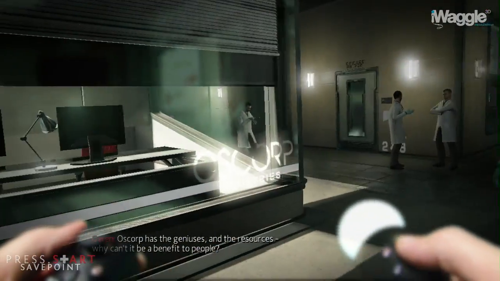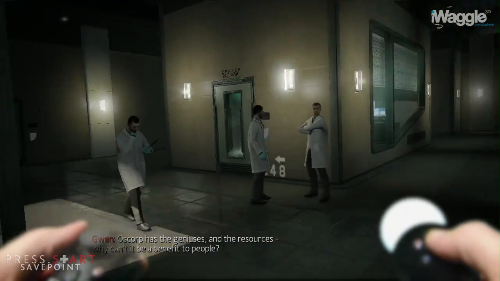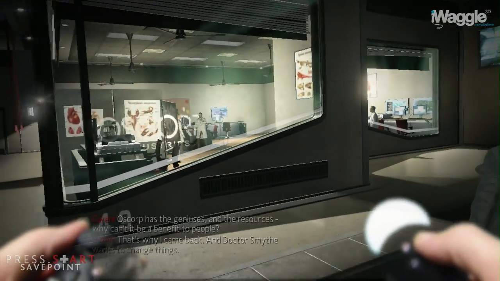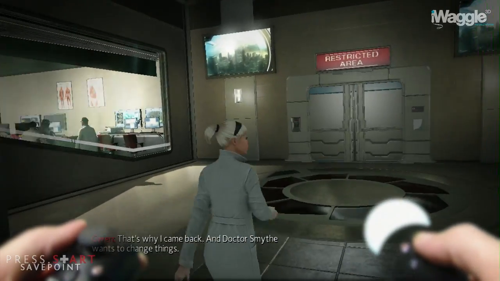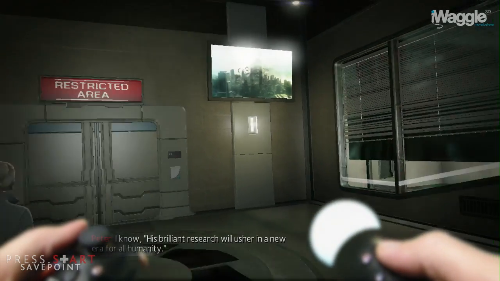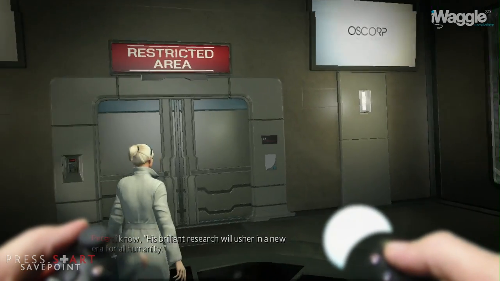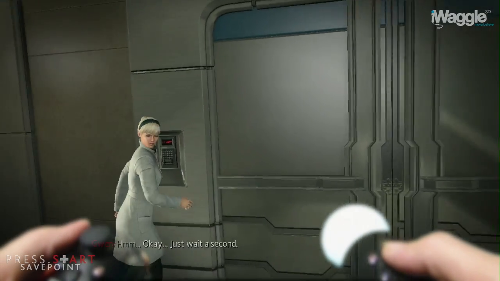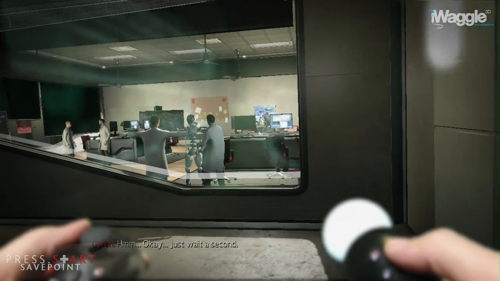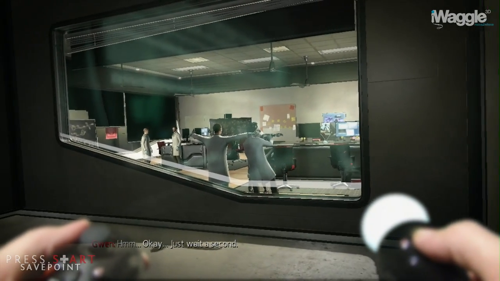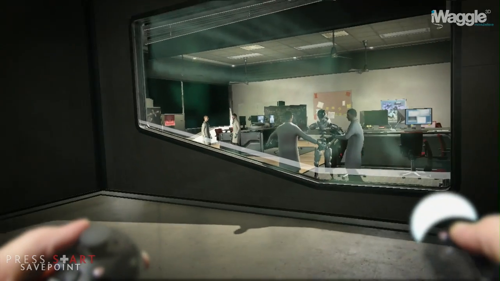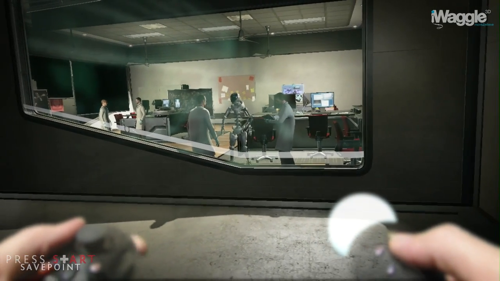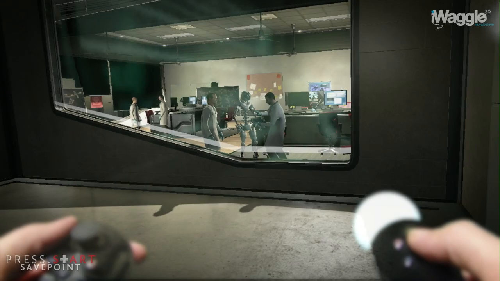Oscorp has the geniuses and the resources. Why can't it be a benefit to people? That's why I came back. And Dr. Smythe wants to change things. I know. His brilliant research will usher in a new era for all of humanity. Huh. Okay, just wait a second. Progress. Nature to man. Man to machine. The path to our future.